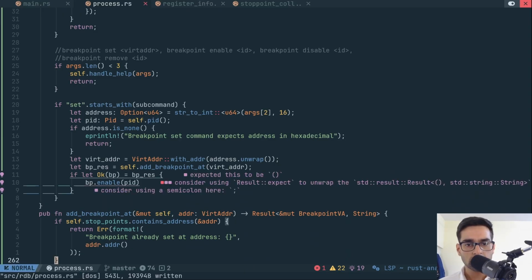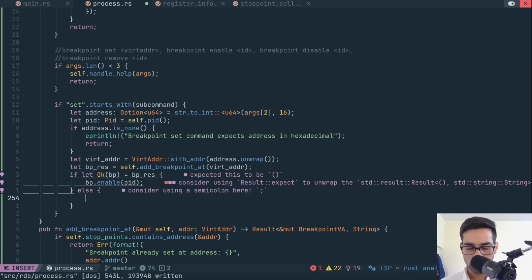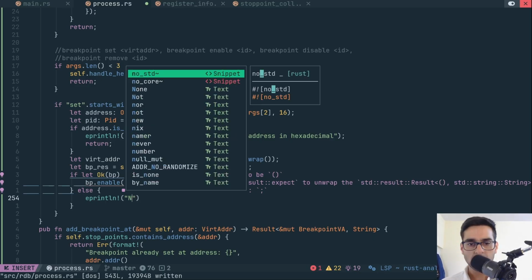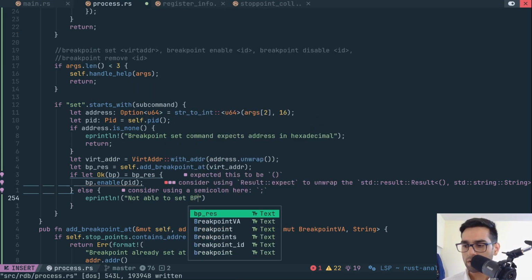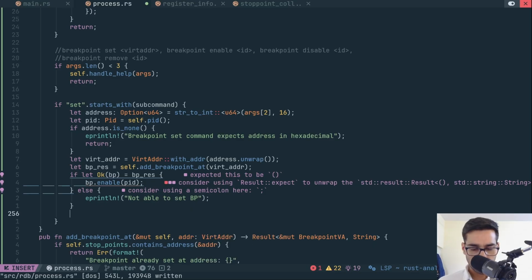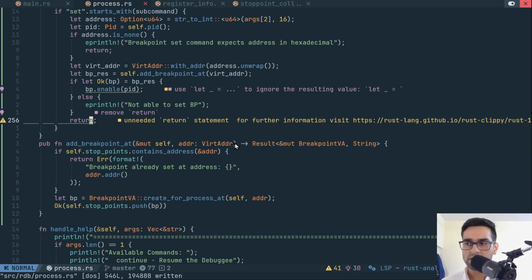Let's try to write again. Bp dot enable, right? If let OK, but else we will eprintln, breakpoint command expects address in, if we were not able to add a breakpoint, so we'll just say not able to set breakpoint, and then we can return from here. That is the set command.